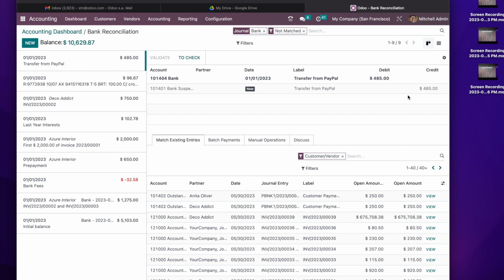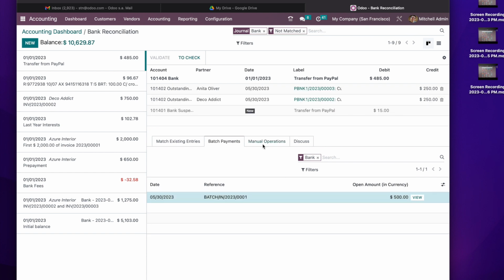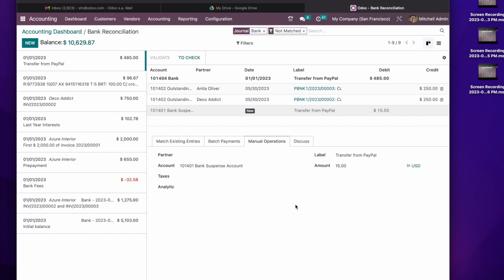Now, you're looking at this and we're seeing $485 when we actually have received $500 in payments from clients. Why is that? Well, it's because PayPal is charging us a fee. So I'll go ahead and click this for the $500. And what you'll see is if we click on manual operations, Odoo automatically brings the $15 fee over to the debit side of our reconciliation.